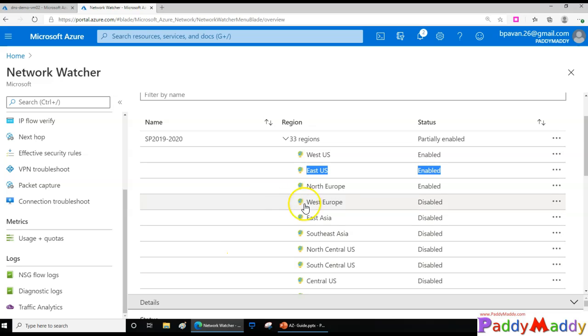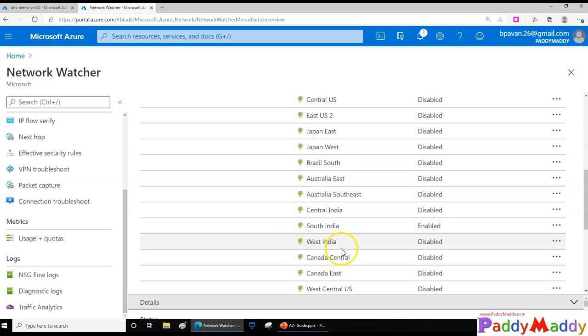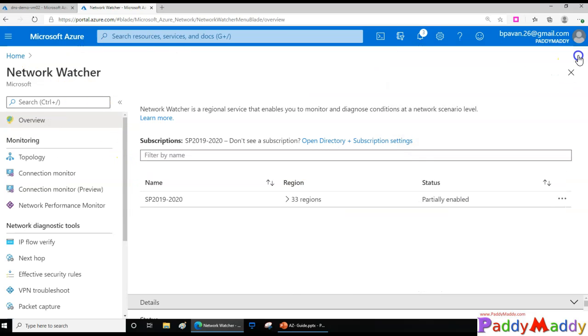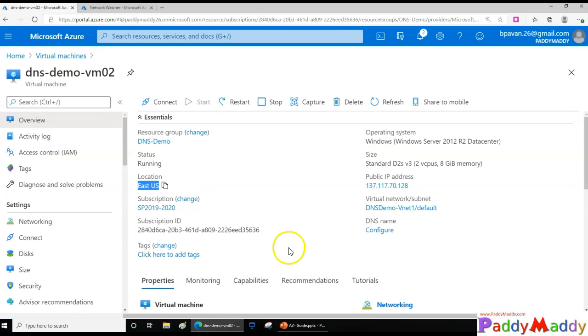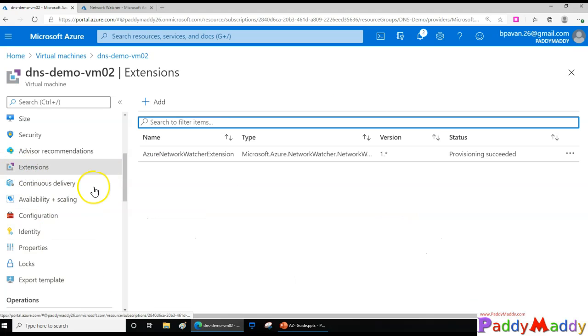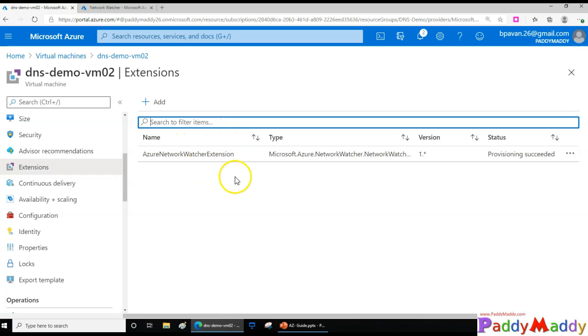If in your case you have maybe West India or South India, you just have to look at this configuration and enable it, so that network watcher capabilities are enabled for your VNets. That's the first step. And also the agent has been successfully installed. That's the extension. If I click on extensions, I should be able to see the Azure Network Watcher extension. All we have to do is that's it. The extension is available and the provisioning status is successful.